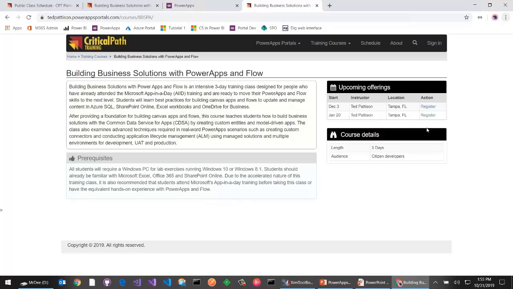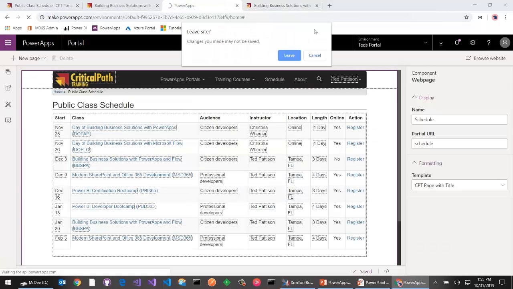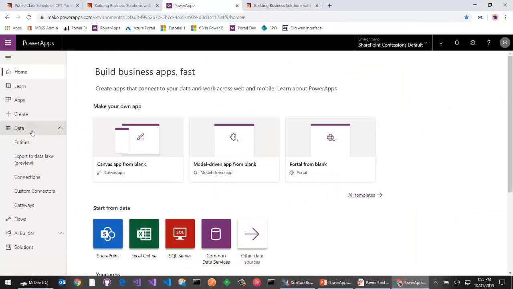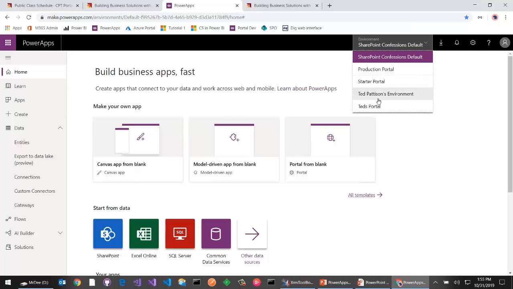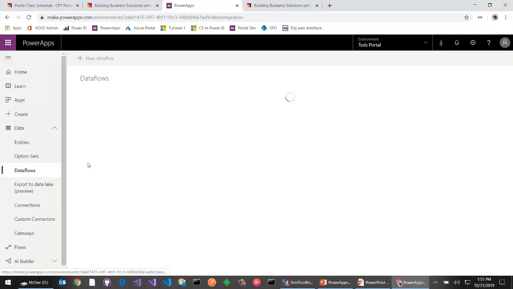Okay. Now, one more item that I want to point out here, because it's new and exciting, is that inside of PowerApps, let's go back to this portal, we now have data flows. So what are data flows? Data flows are the same thing we have in Power BI as far as having Power Query to pull data back. But what's nice about data flows in PowerApps is that when you run a data flow, you can push the data into the CDS.